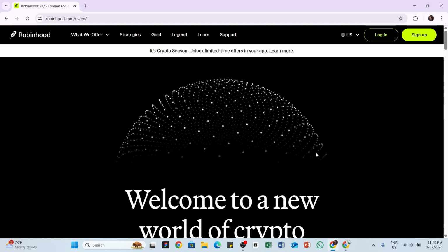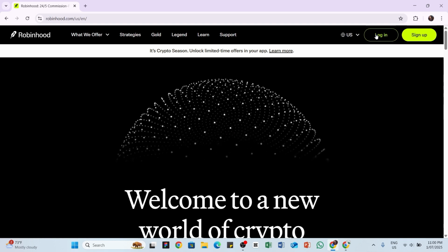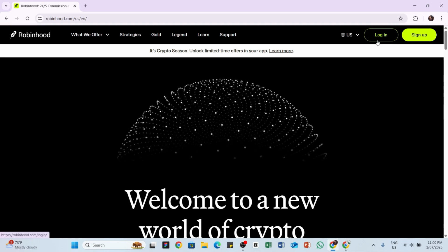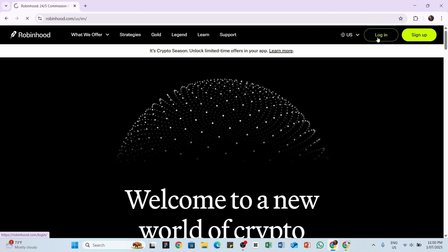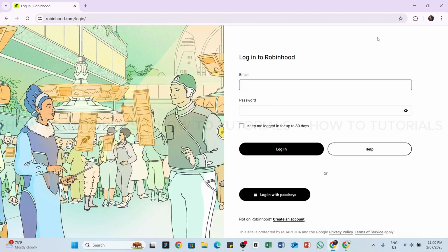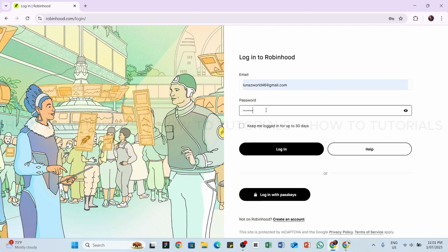Once you reach the space here at the top right, you will be able to locate this login button. Go ahead and simply click on it, and then you will be redirected to a new page. In this page, you will be able to locate the login interface. Now here, you will need to enter the associated email address and password of your account in order to log into your account. Simply enter the email address in this first field and then enter the password in the second field. Make sure to enter it correctly.